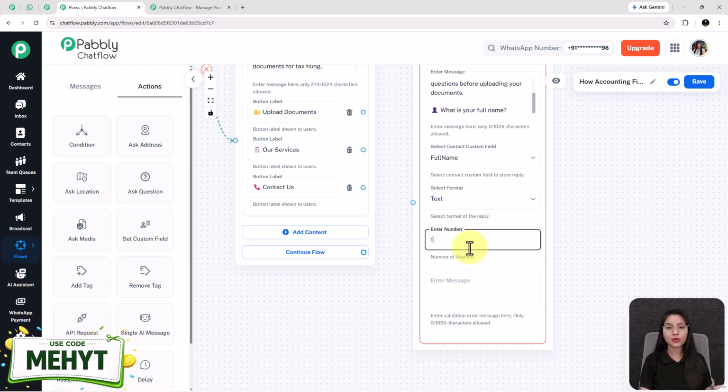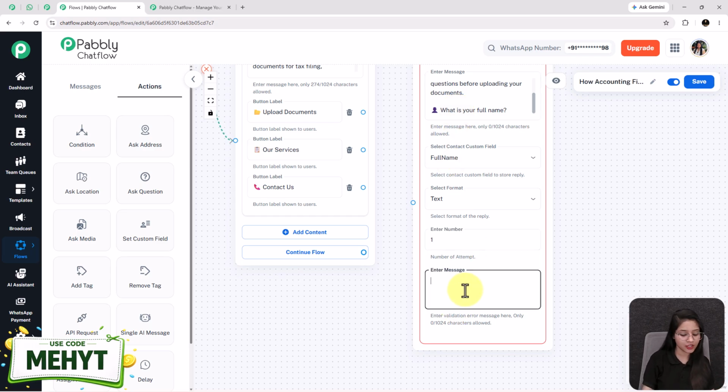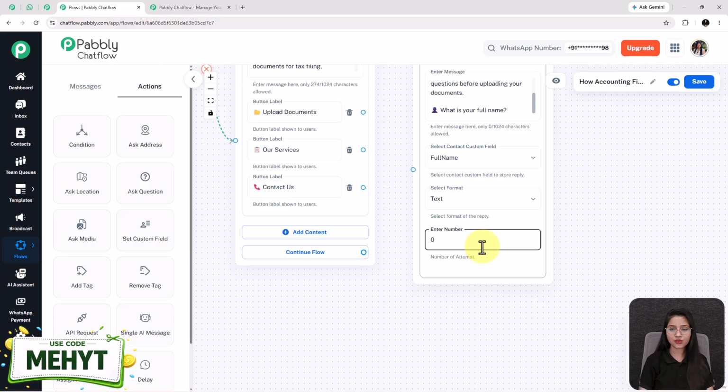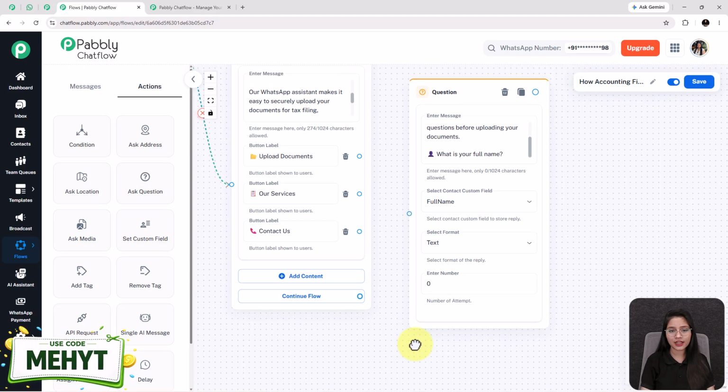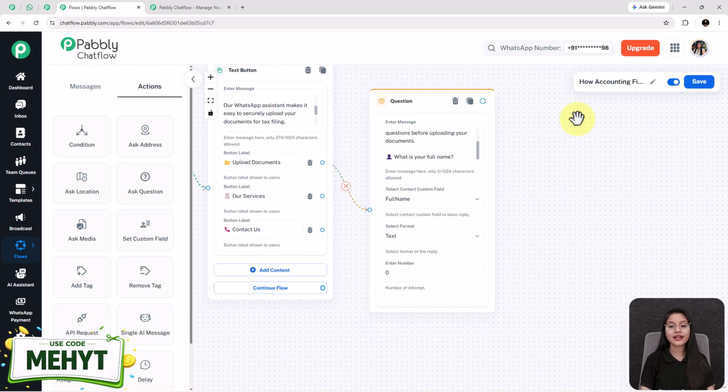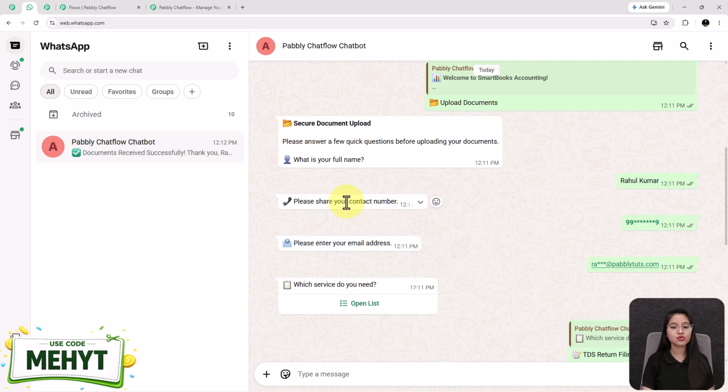But whenever we increase the number of attempts, we have to write the validation message in this enter message box. For this case, you can enter the validation message like please share your name in the correct format. Here I am giving the number of attempts as 0, so there is no requirement of any validation message. After that, I am linking this circle in front of upload documents to this question node. See, it is connected. Now when the client provides their full name, my bot will reply to them by asking them to share their contact number and the email address.